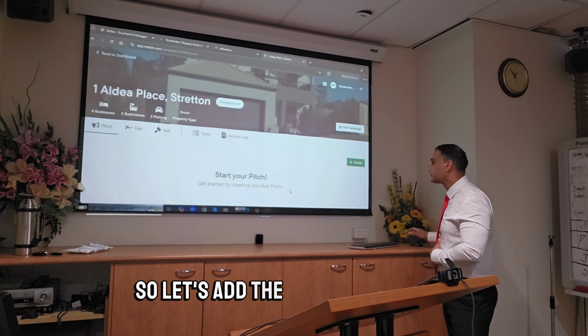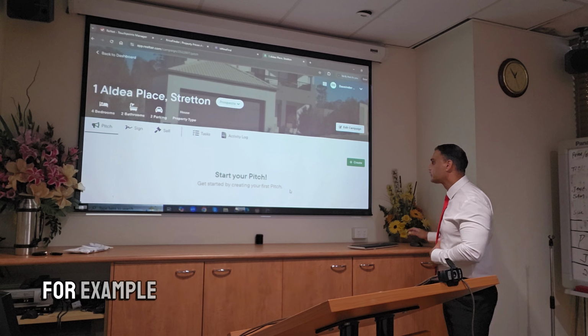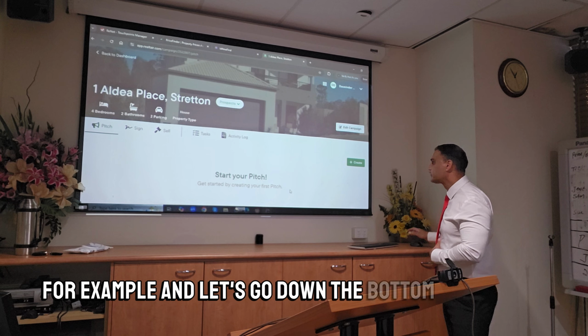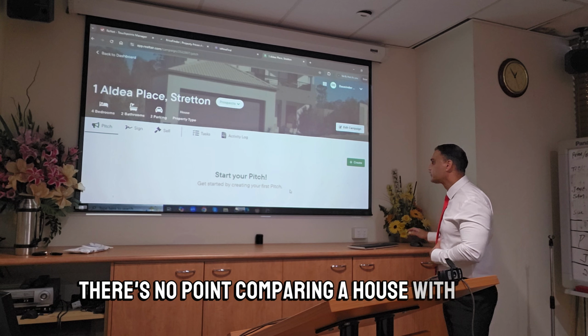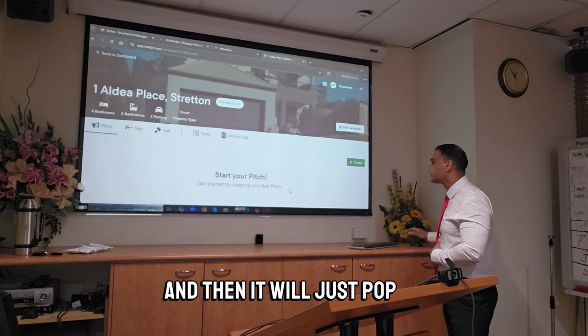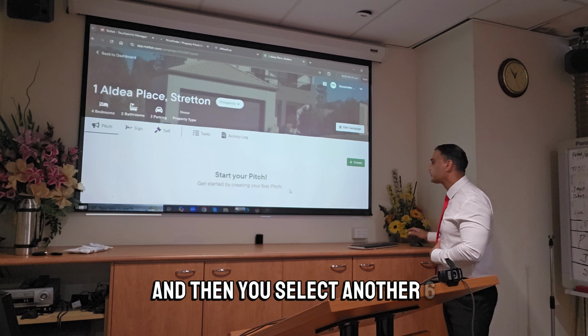So let's add the properties there, for example, and let's go down the bottom and go next. So they're the ones that have been sold in the last 12 months, the first page of the properties. Now, on this page, we're searching for the ones that are on the market. Advanced search, because you need to make sure that we are keeping it as a house. If I'm comparing a house with units, it will just pop up. And then you select another 6.